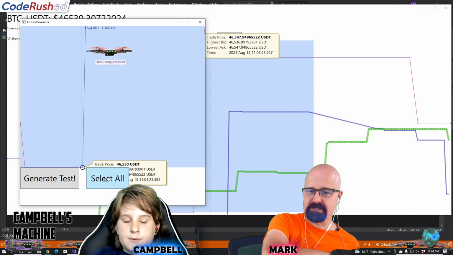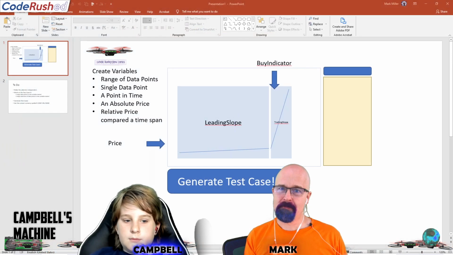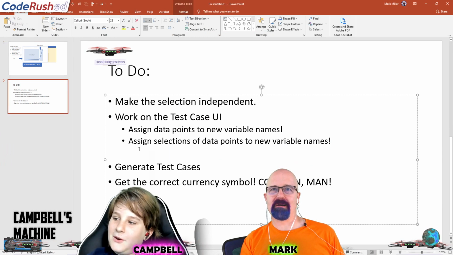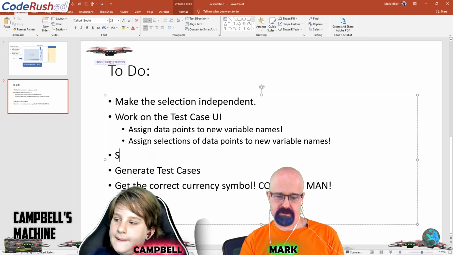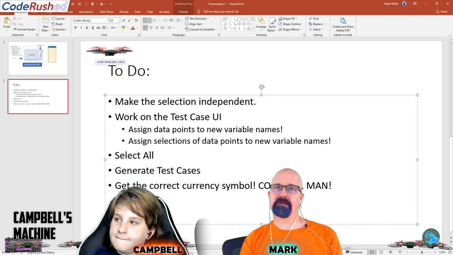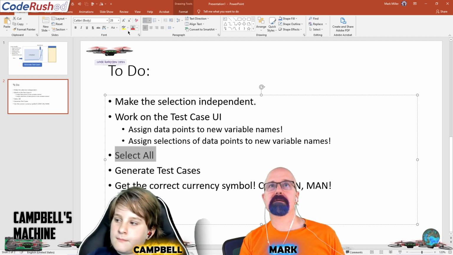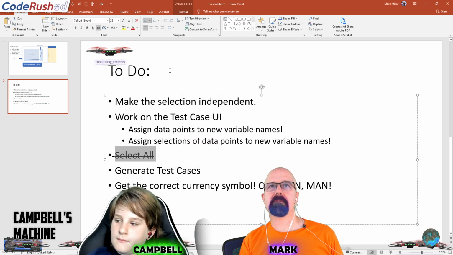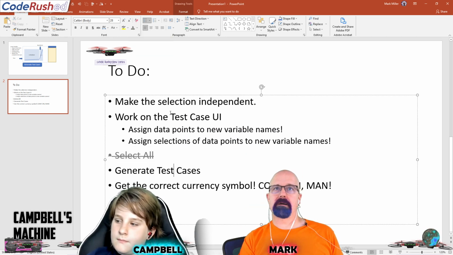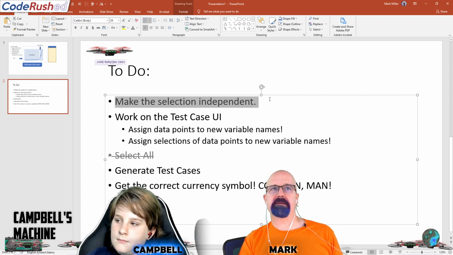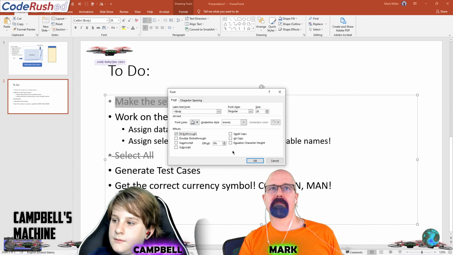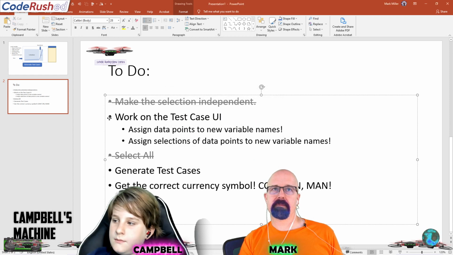Well, I have to say that select all button was not on my to-do list. Let's go take a look at what we've got for a to-do list over here. I'll add select all and I will cross it off because we nailed that. Make the selection independent. We did that. Good. Work on the test case UI.